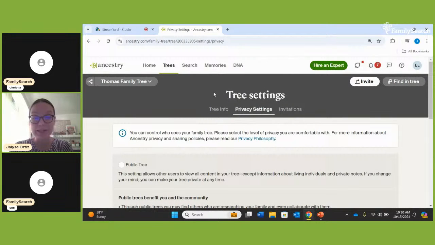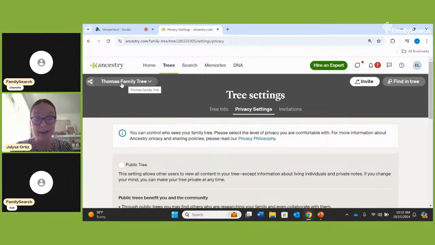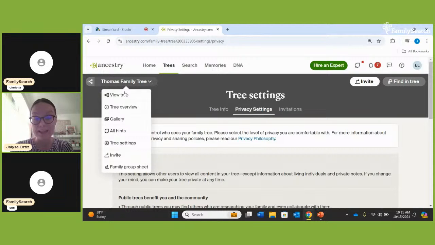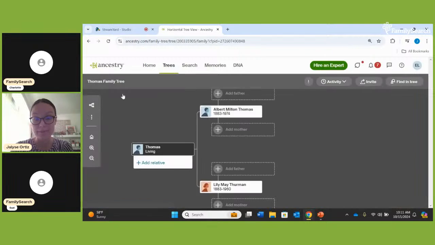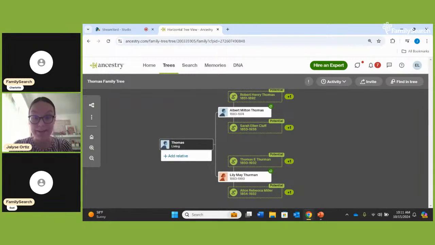There are 2 ways you can go back to your tree. You can select trees back found once again, and then I would select Thomas family tree, or over here at the left-hand side of the screen where it says Thomas family tree, I can select the drop down and select view tree. And this is where we will once again begin.